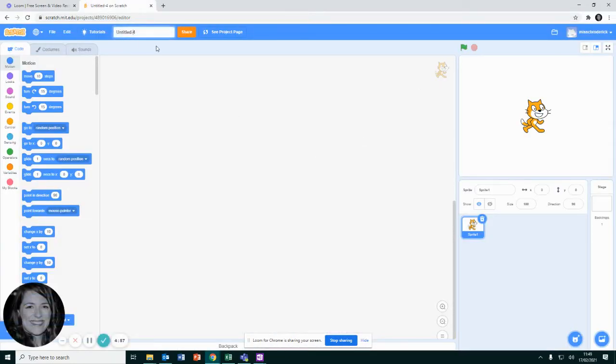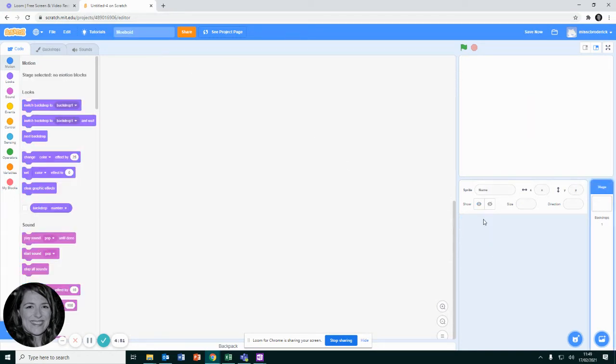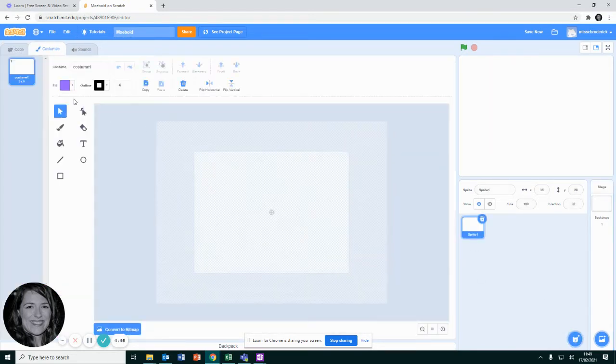Right, so the first thing I'm going to do is name this game. And we're going to get rid of our sprite. So I'm going to draw my own little amoeba. You can pick any colour you want.